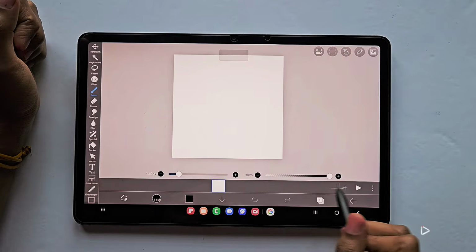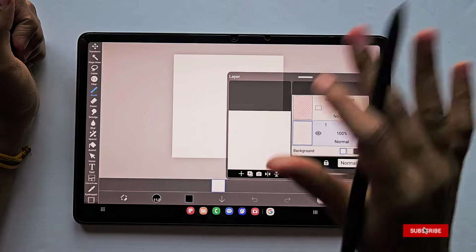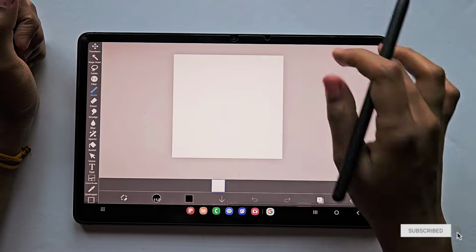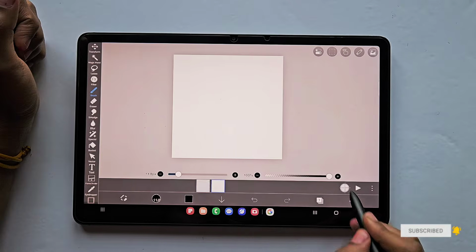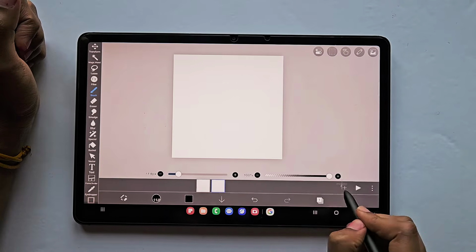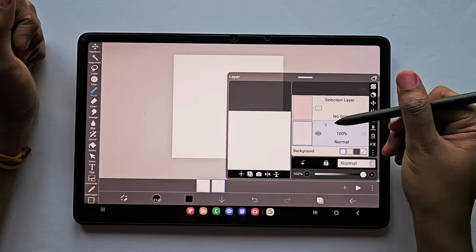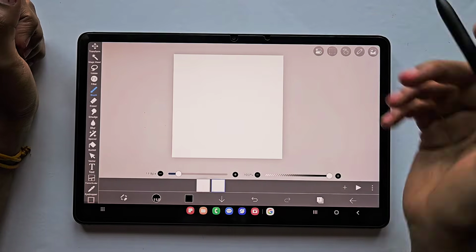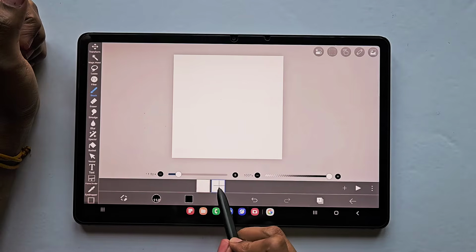So here this is the animation panel, and here we have the layers as usual, but it works a little bit different here. Like here, this is my first frame, and where we click on this plus and create a new layer, similar to that, if you want to create a new frame, second frame, then you have to click on this plus symbol, then the new frame will be created.